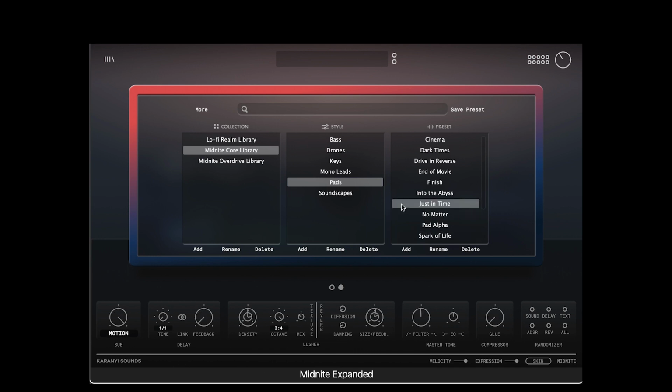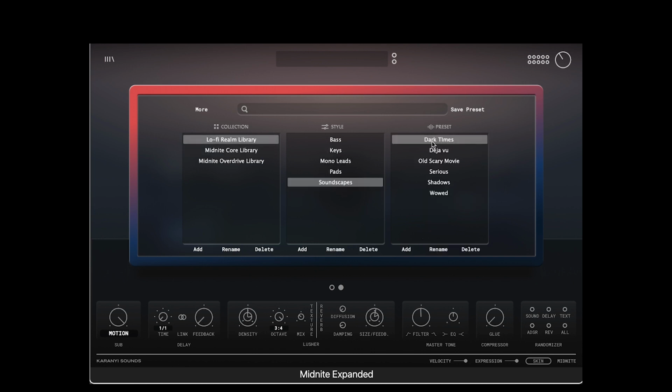Overall with these pads, I'm hearing a lot of movement as you hold them. Okay, let's go ahead and listen to the Soundscape presets. Start with Lo-Fi and then do the Midnite Core.